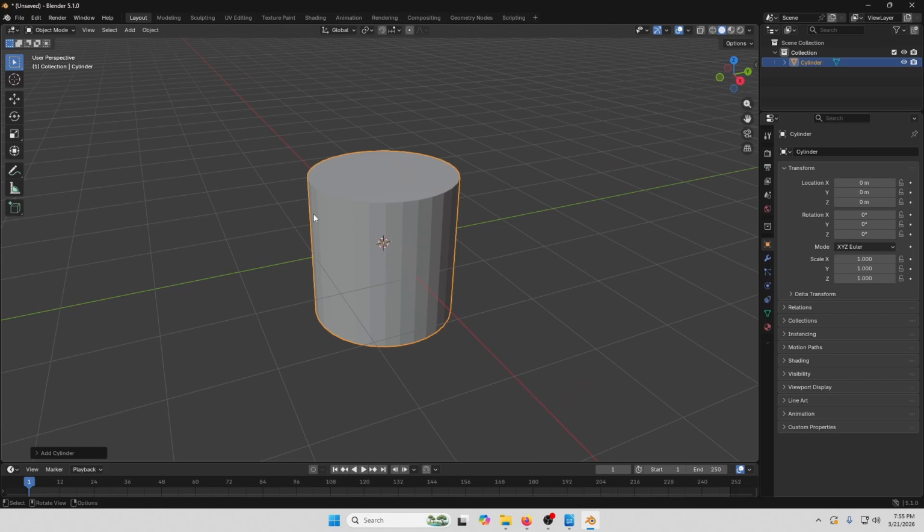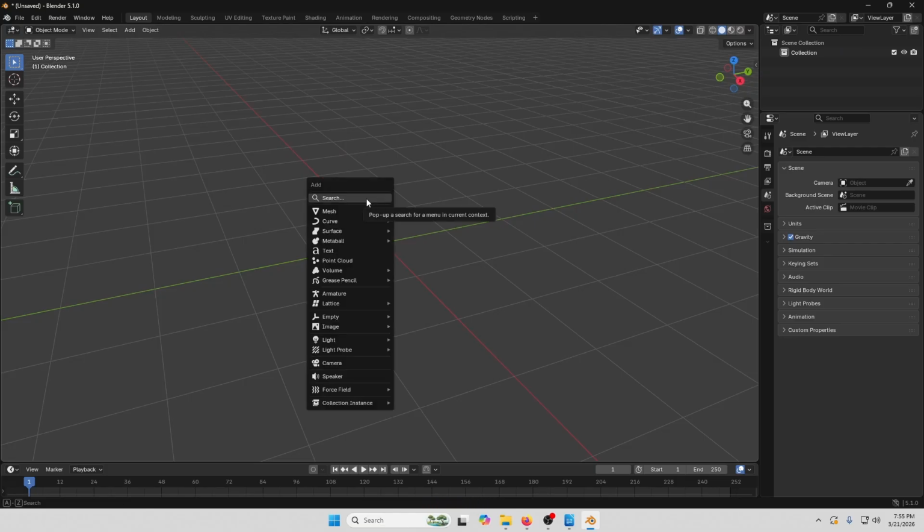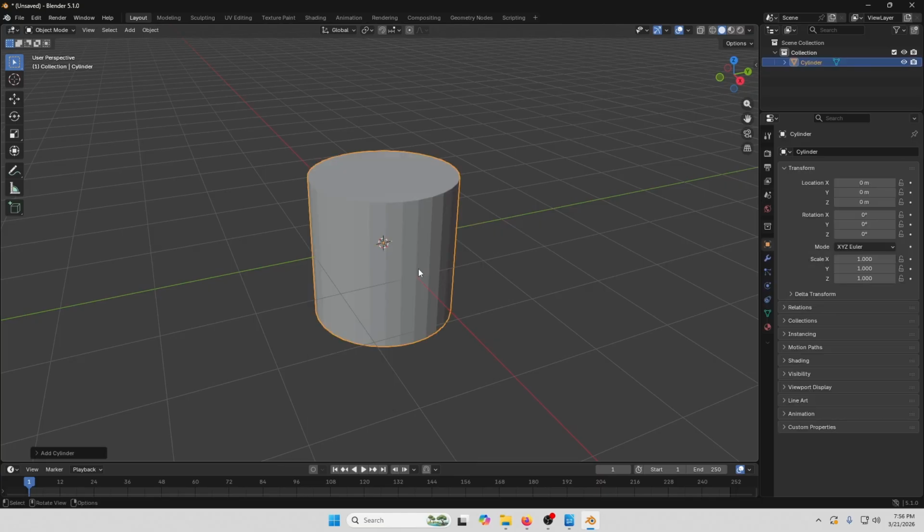I'm going to delete this cylinder so I can show you the hotkey for adding a mesh really quick. So I just have that selected and I press delete. If you press Shift and A, this menu pops up and then you can go to Mesh and then Cylinder. This is a nice shortcut to get to adding meshes or other tools. So I just added this cylinder in.